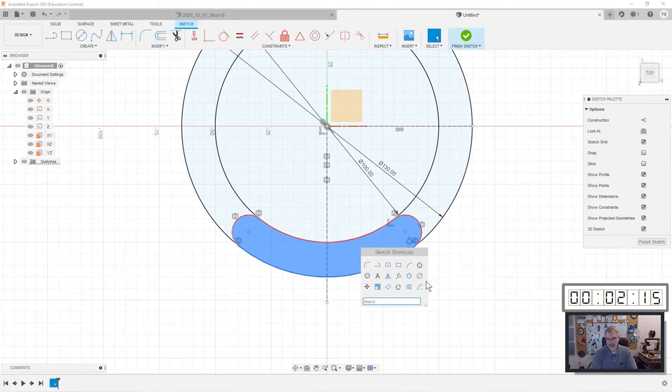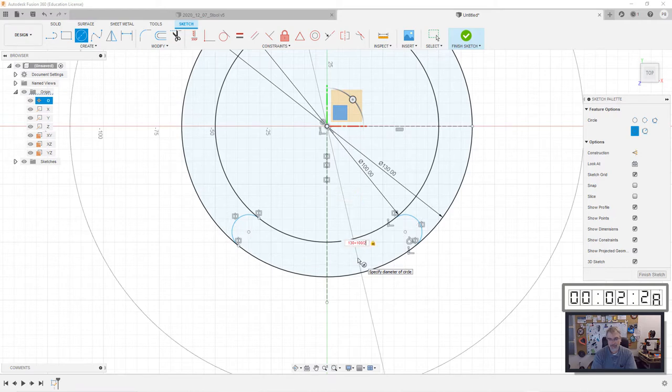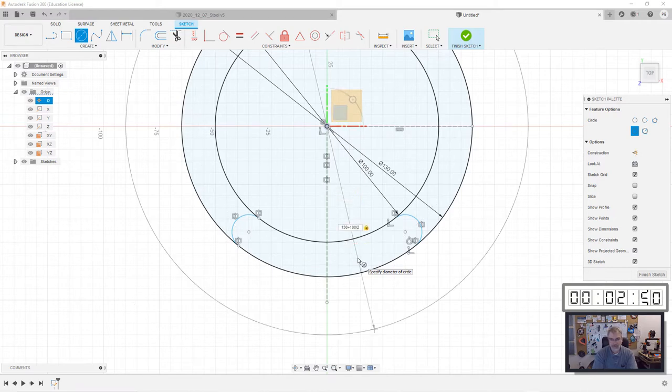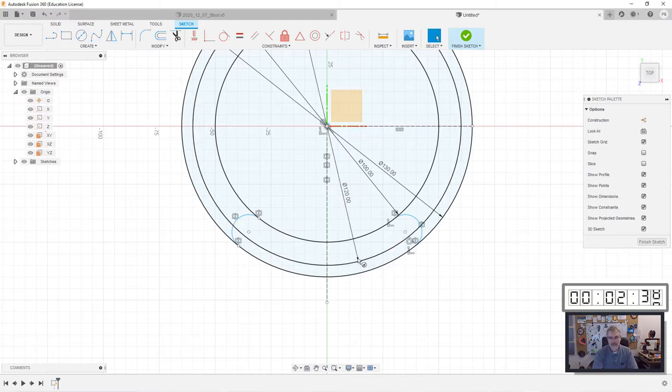So I'll do a circle again. And so we have 130 and 100. So we'll do the middle of that. So here I can say 130 plus 100 divided by 2. Hopefully, I love that you can do math in here. So that gives me that midpoint, right? But I need some space. So I'll say plus 5. And that gets me that one.